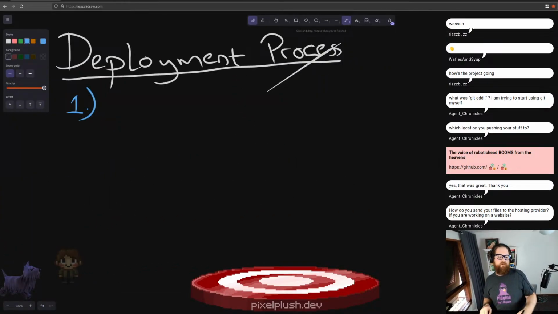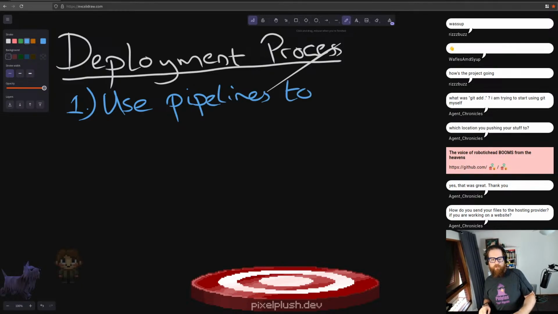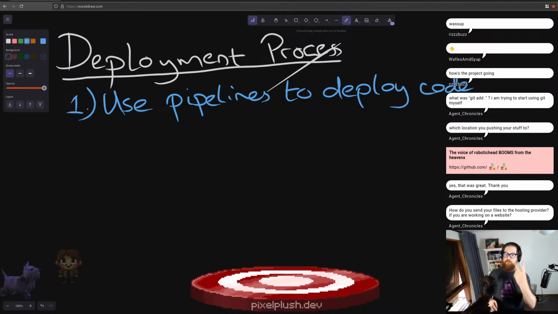So what you could do is you could use pipelines to deploy code. And I'm going to give two examples. So one pipeline might be like Vercel, I think it is.